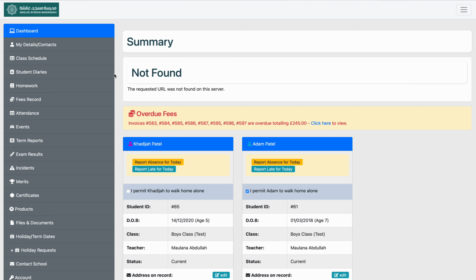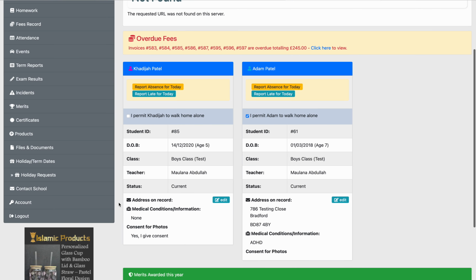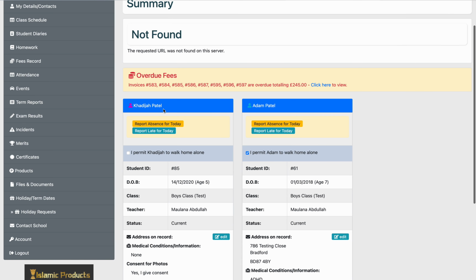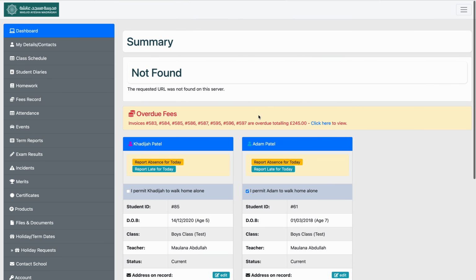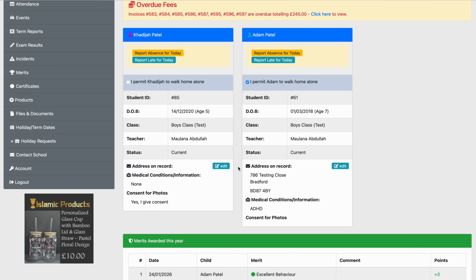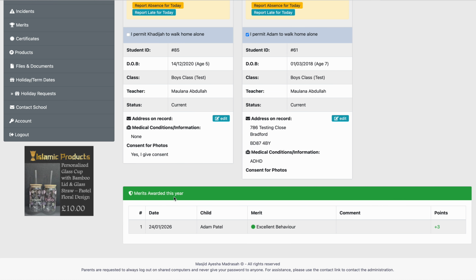Once you log in, this is the dashboard that we have. So this is a test account. We have a parent with two children, Khadija Patel and Adam Patel. So the dashboard is just a snapshot of their details, which class they're in, who's the teacher, any medical records, and any merits awarded.